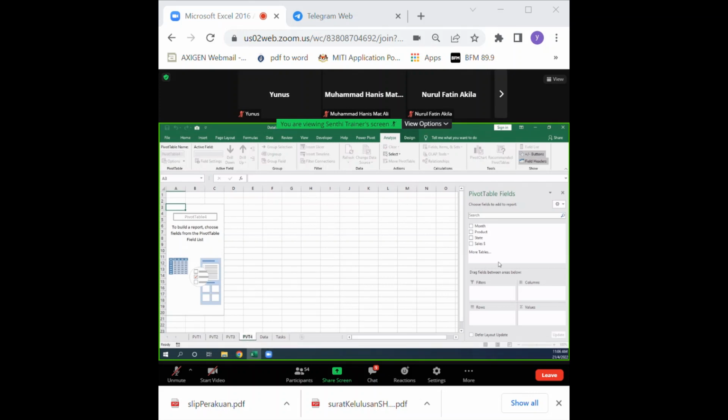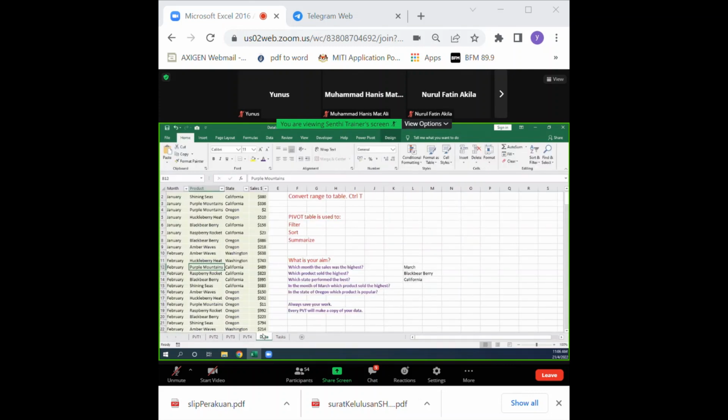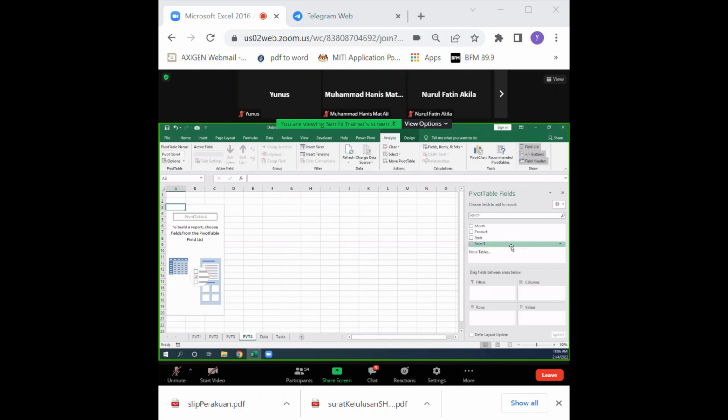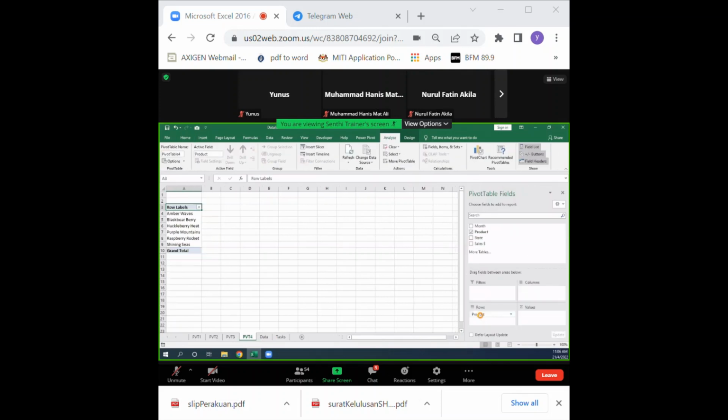Oh, sorry, what's the question? In the month of March, which product? Oh, okay. So what we'll do, we'll bring the product to the rows. We bring the sales to the values. Now, since we want to filter the month, the best is to bring the month to the filter box. Once you bring it to the filter box, you'll see this drop down arrow. So go and select March.